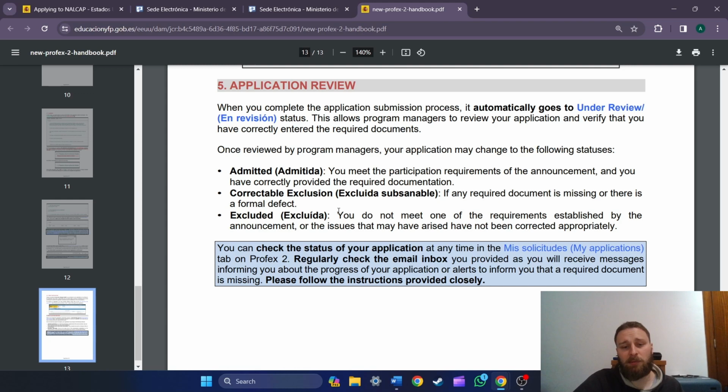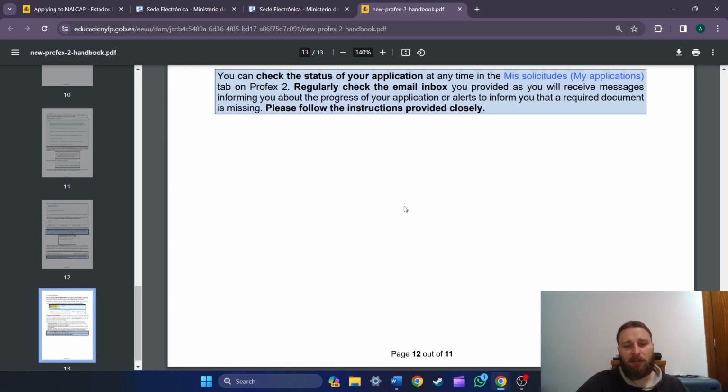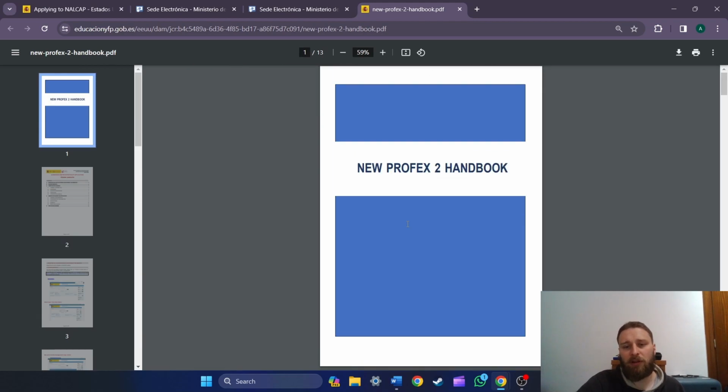If that happens, you did miss the 3 days and they could just as well tell you, sorry, you should have been paying attention. Make sure you're checking your email. If you get an email from Profex or something to do with Spain, check your Profex, see if your status has changed, and make sure it's not excluida subsanable, which means that you need to change something. Okay, well, that's pretty much everything for the new Profex 2 portal and handbook.